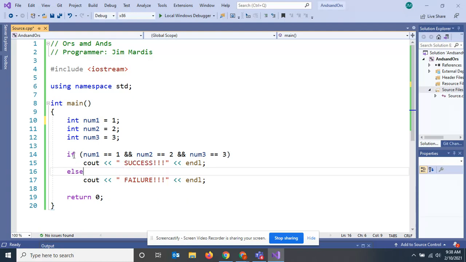So with this if statement, I could just keep going with ampersands and conditions. All of them have to be met to echo success. So let's run this. You can see it's going to echo success because num1 is equal to 1, num2 is equal to 2, and num3 is equal to 3.